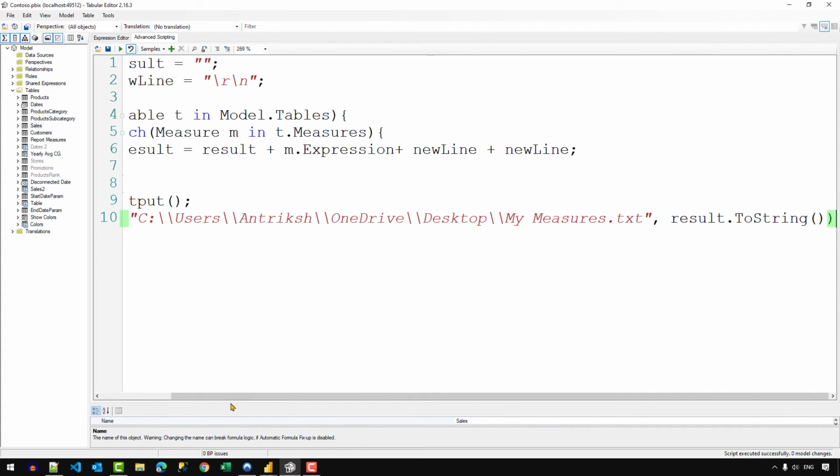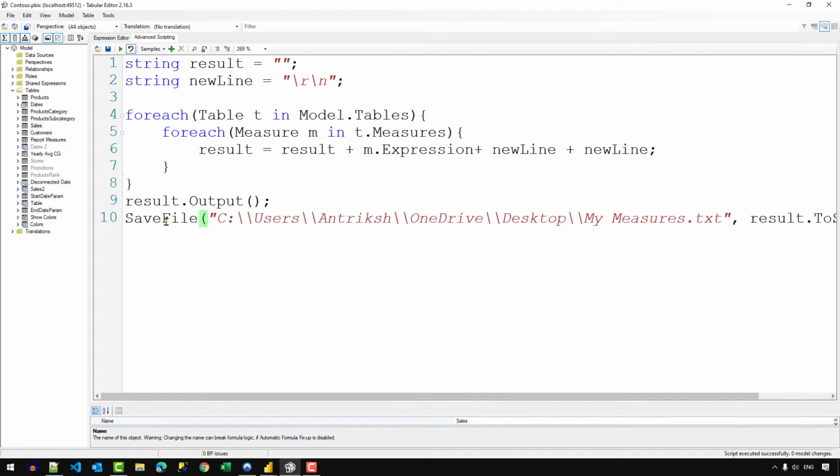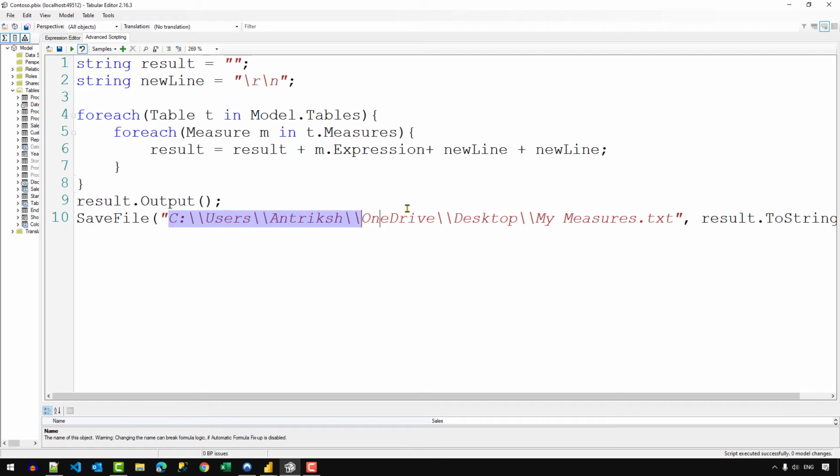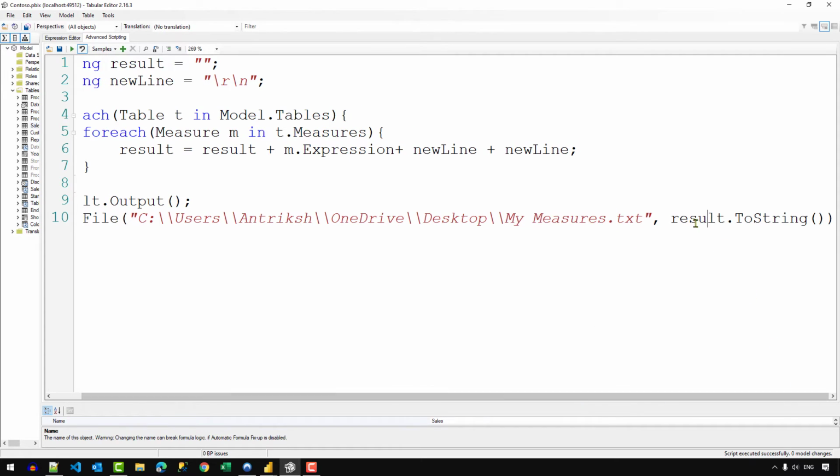So basically the code is just the save file method, and you just need to pass the path on which you want to save the output, and also tag the name of the file that you are going to create. And then in the second argument, all you need to write is result.ToString as a method.